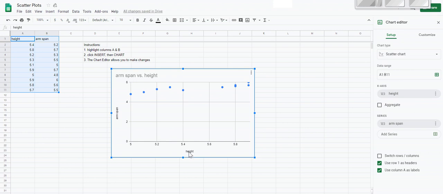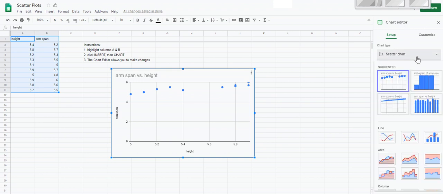Now, if it doesn't pop up for you, if you go to this chart editor, under Setup, there's all kinds of different options. So you can be doing a histogram, you can be doing a bar graph, line graph, all kinds of different types of graphs. So we want to make sure that we have selected a scatter chart.